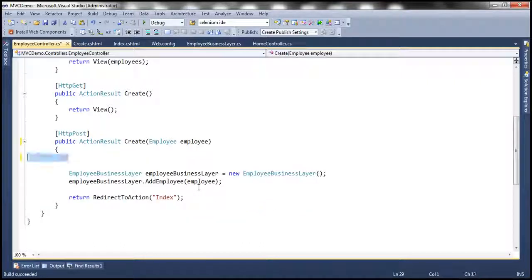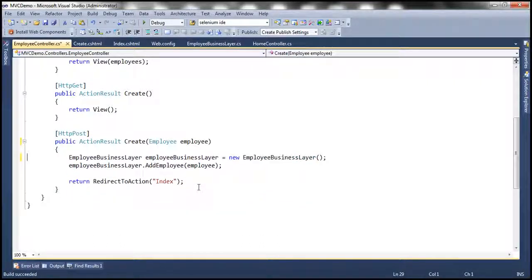Okay? And then notice that we are handing that employee object to the AddEmployee method, which will add that employee to the database table, and then we are redirecting the user to the index action, which is going to list all the employees that are present in the tblEmployee table.